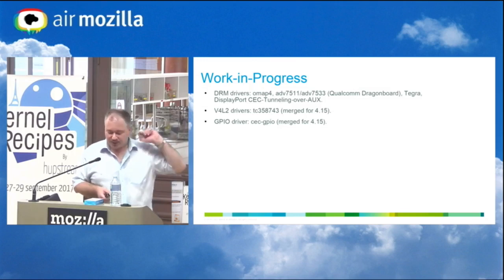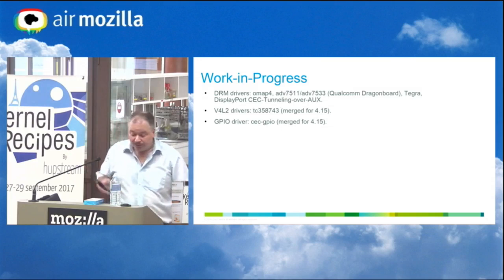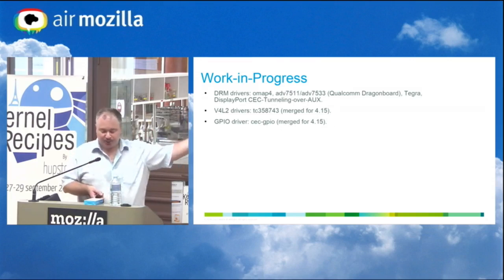Qualcomm Dragonboard is supported. Also waiting, hopefully it will go in 4.15 as well. For the Tegra, I have support, still waiting for a review.